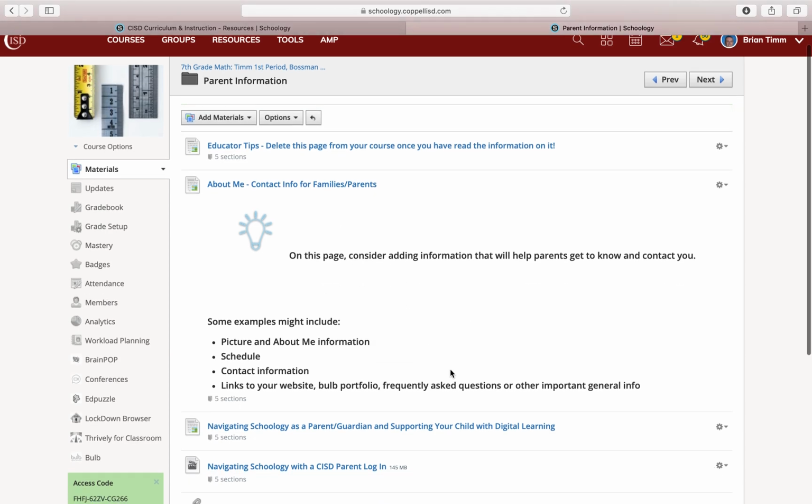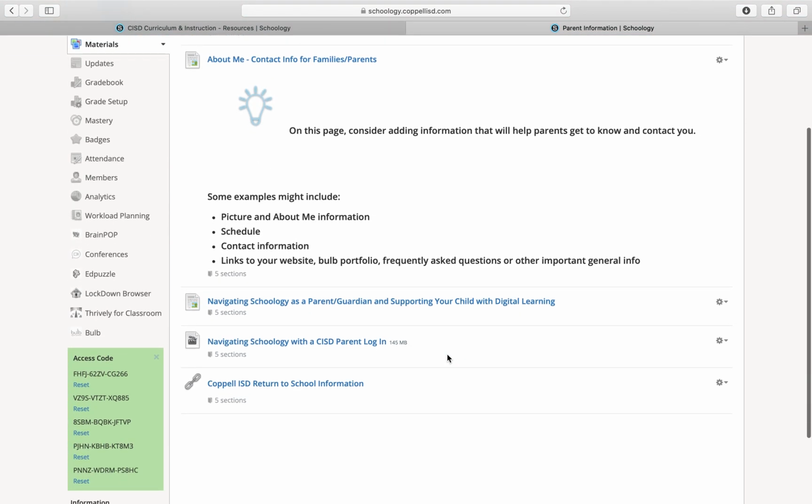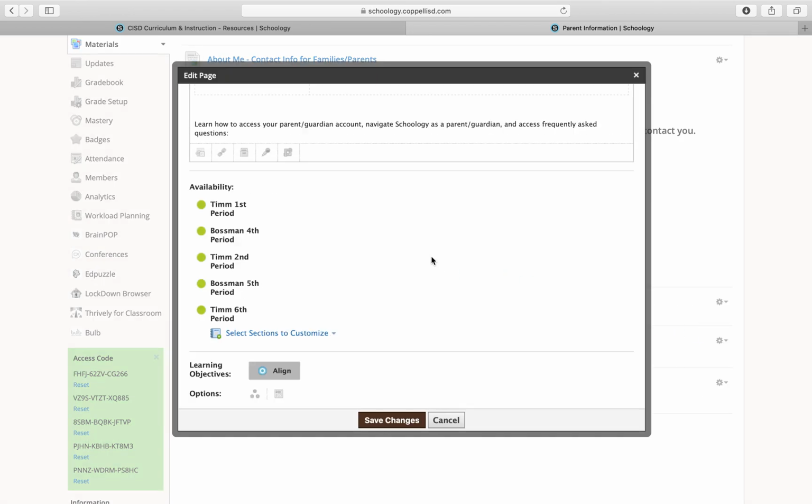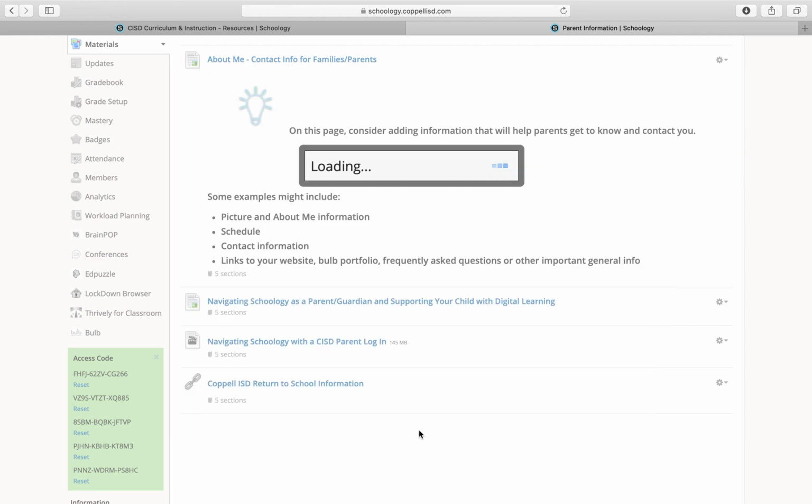So you as the educator, you're going to want to go in and edit this page as well. And again, on this one, you might want to make it to where only your sections see your About Me. And then the next piece is navigating Schoology as a parent guardian. This one I'm going to want to display inline as well. So I'm going to follow those same steps to display inline, save changes.